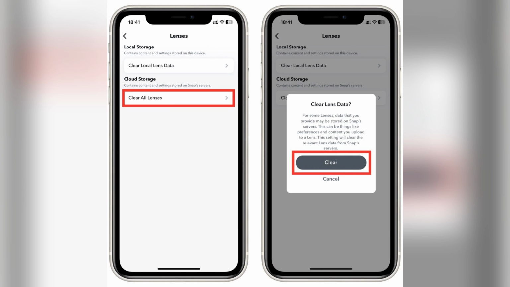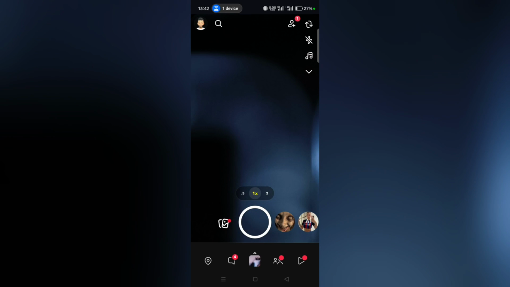Clearing your lens cache is a quick way to refresh Snapchat's performance without deleting your chats or memories. It's a simple maintenance step that can make your app feel brand new again.